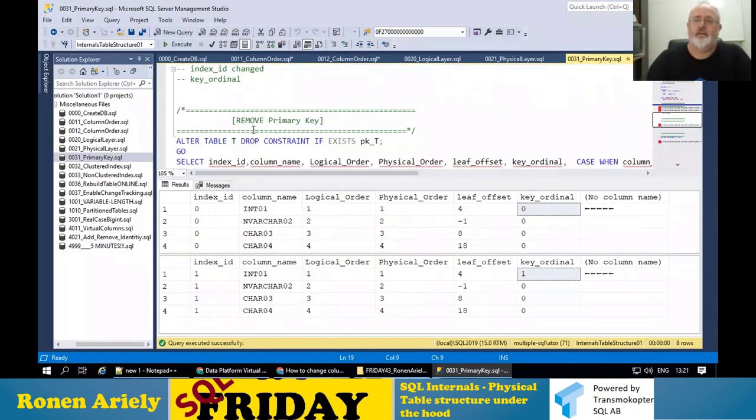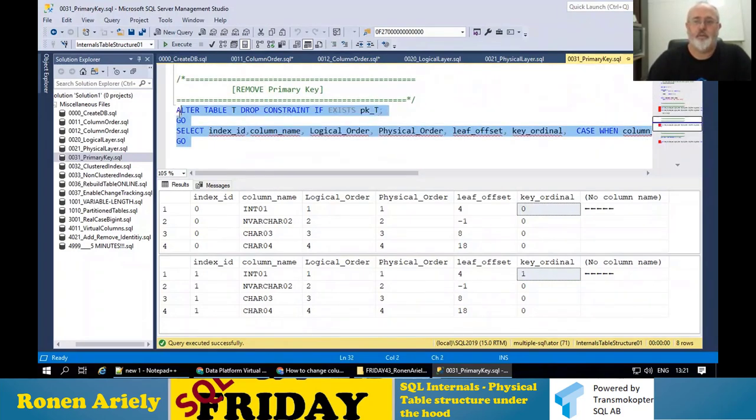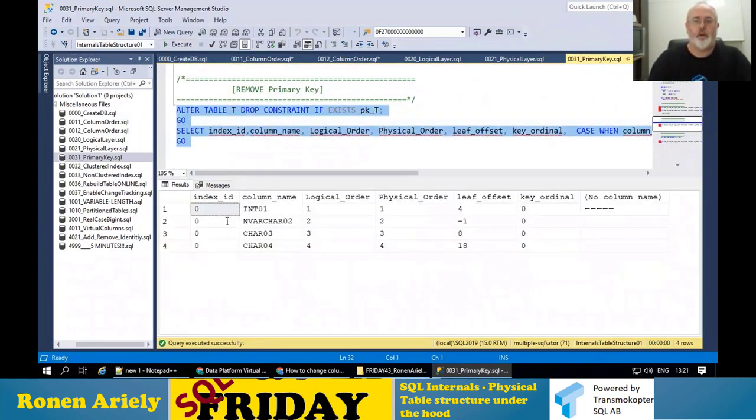Let's revert it. Let's remove the primary key. And when we remove it, you see that the structure is exactly like we started with. The only change was that this is zero again.